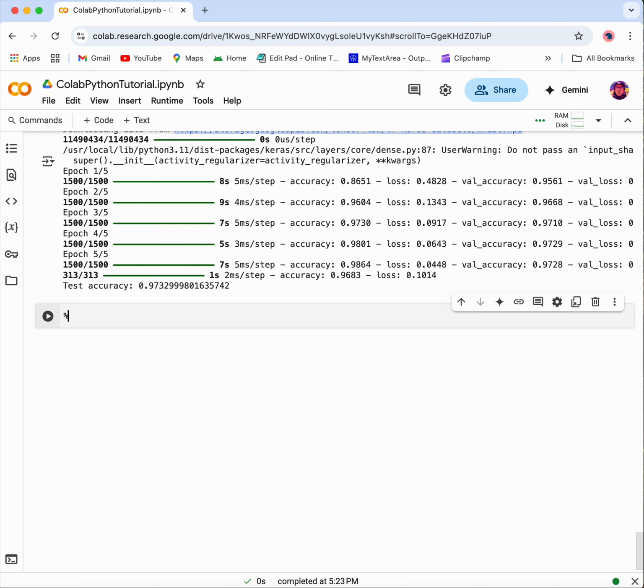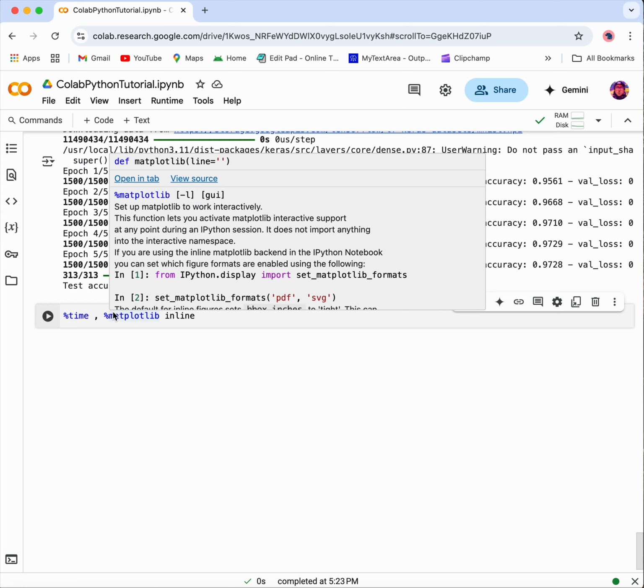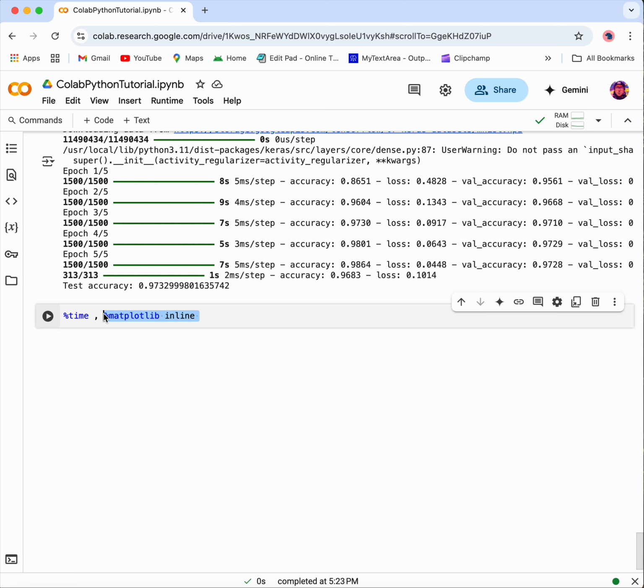this percent sign for various tasks, like time, or you can use percent matplotlib inline. This displays the matplotlib plots inline. The time command executes and measures how long it takes to execute the cell. You can also install Python packages using pip install.